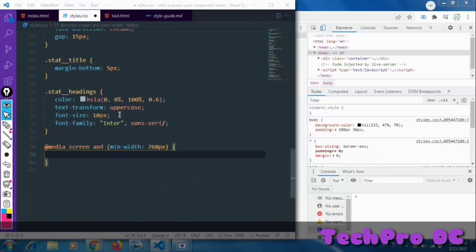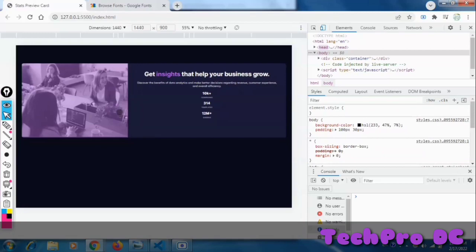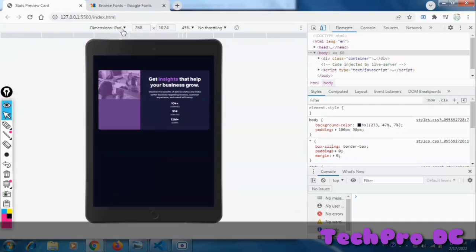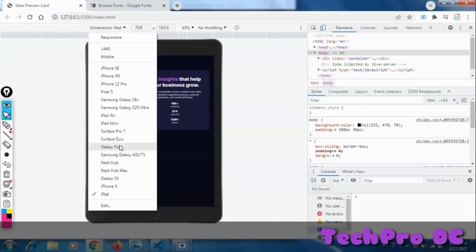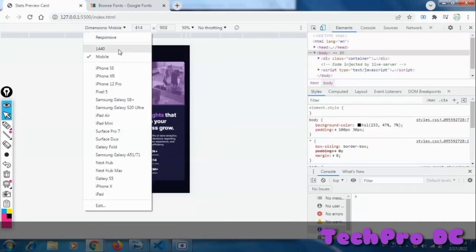What we want is to specify display flex for the card. So make reference to the card, then set display flex to it. Save it, boom. You can see that this is what we have for the desktop. If you go back to the iPad, you can see that it's still the same thing. And if you go to the mobile, you can see that we have what we have initially for the mobile. So it does not affect anything on the mobile. Let's now go back to this.